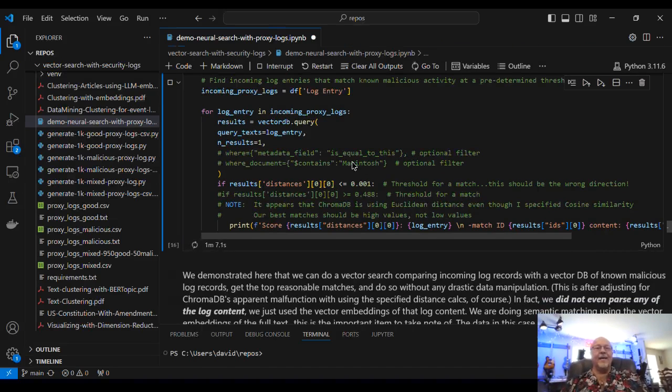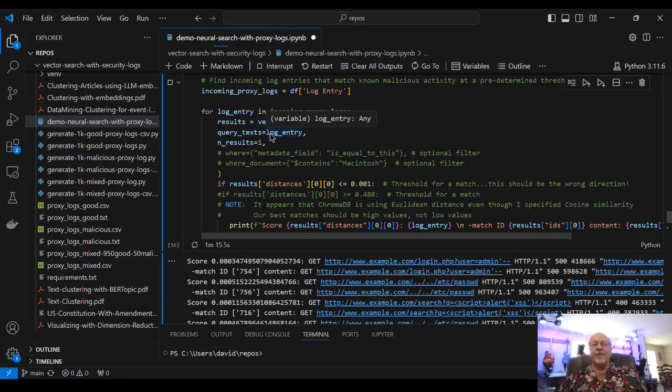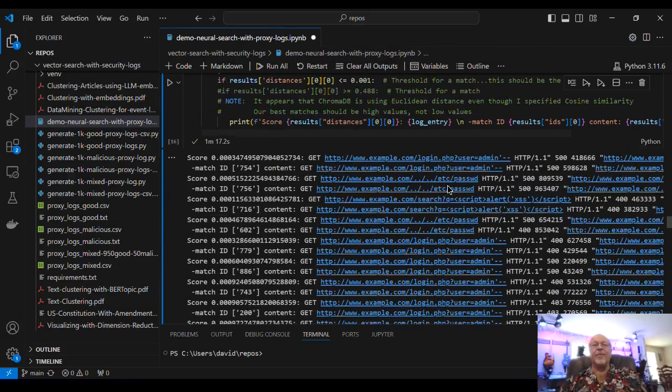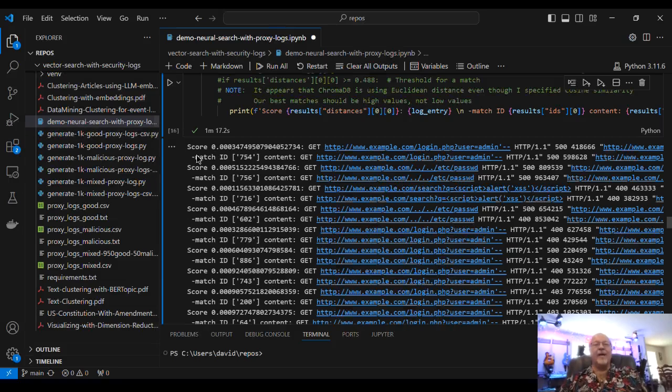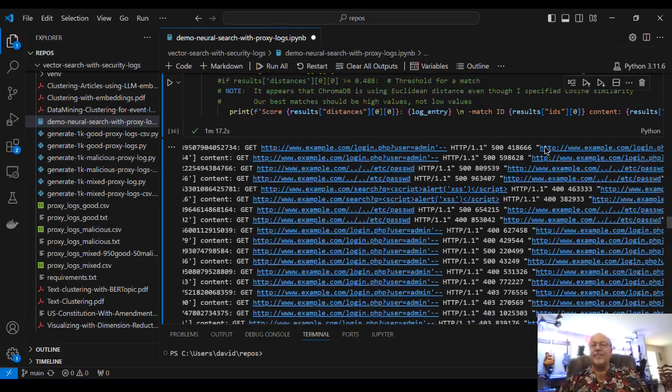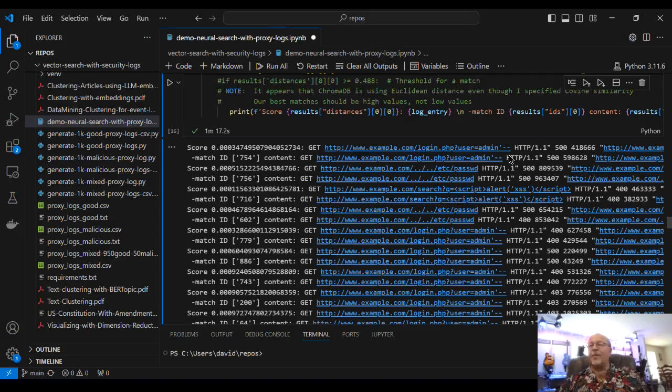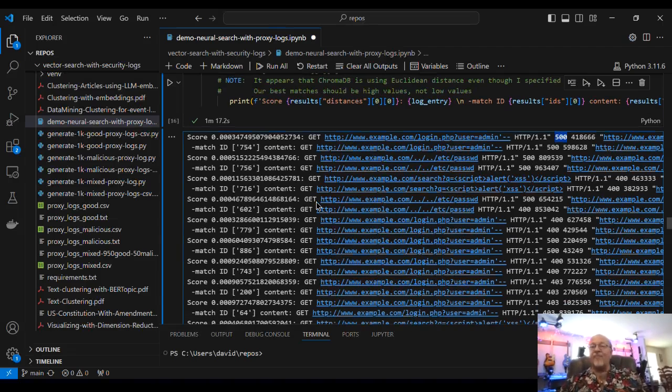Again, we are letting Chroma in this case calculate the vector embedding for us, and then use that in the vector search, and we are getting some examples back. Now, of each pair, the top one is the log that came in, and the second part of each pair is the log that was the best match. If you look, you can see these do seem to be very good matches. They're similar URLs. They're 500 in 500 error code, so they all failed.